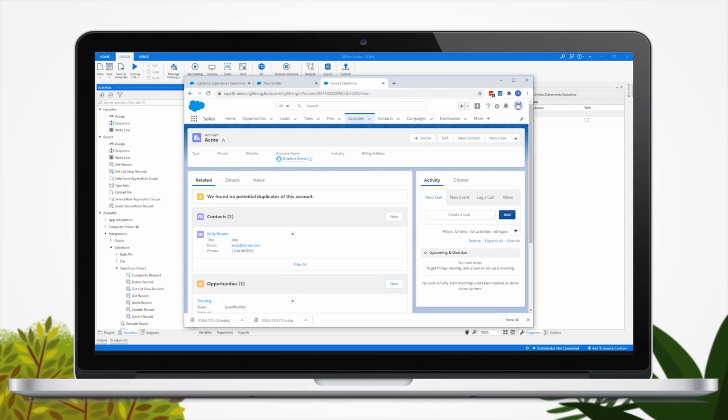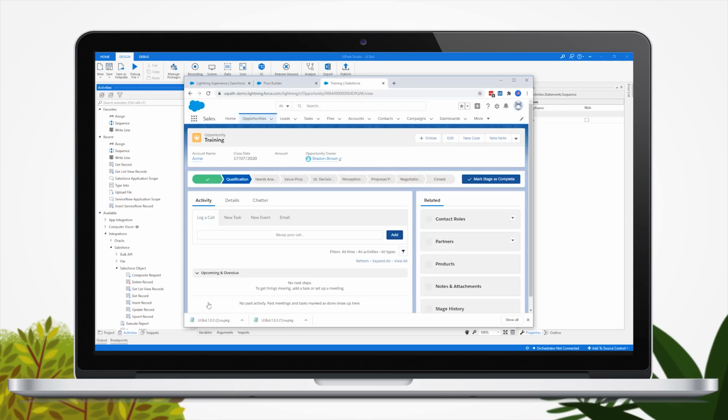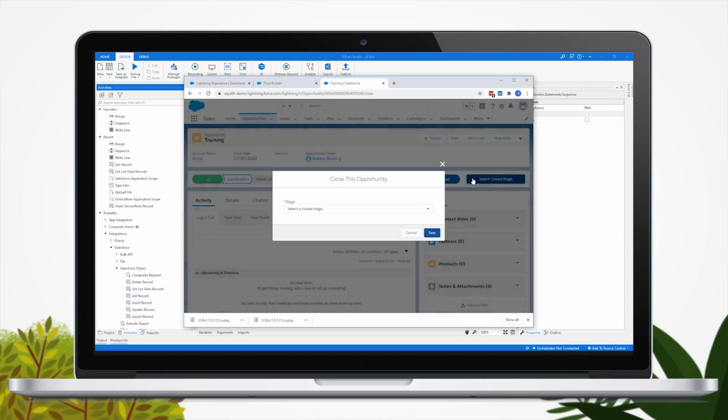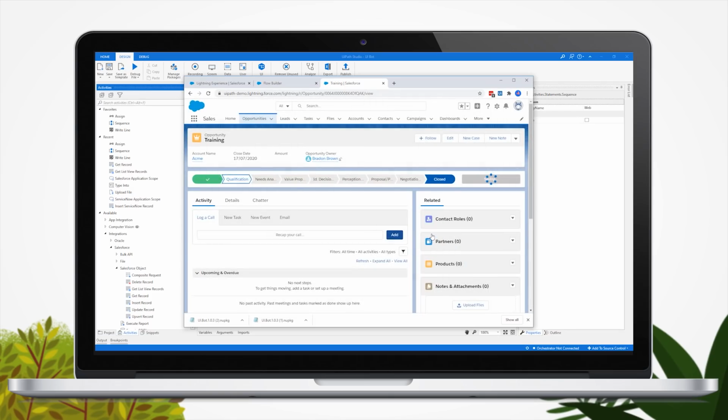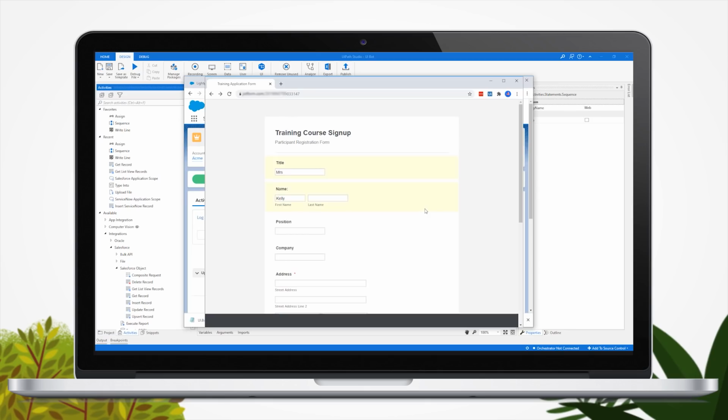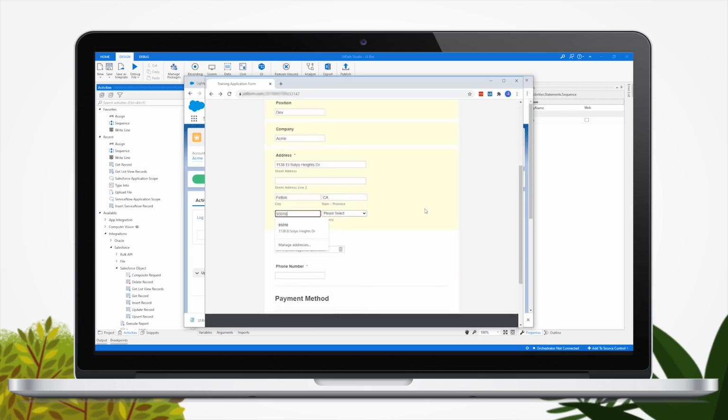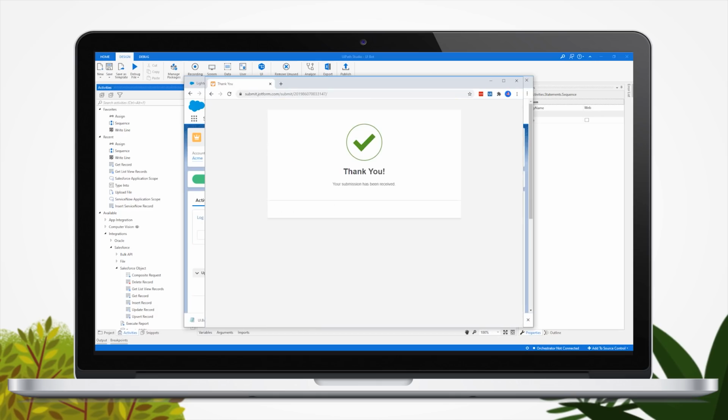We've got an account called Acme and a contact called Kelly Brown and an opportunity for that account that we're going to change to close one. And again, what we want to do is send a training request to all the contacts for this particular account. So once that's done, we'll give it just a moment and now the robot will fire and automatically open up that web form and fill in all the information we dynamically pulled from Salesforce to automate the submission of that training request. And that's it, we're done.